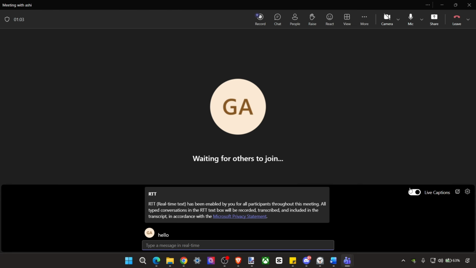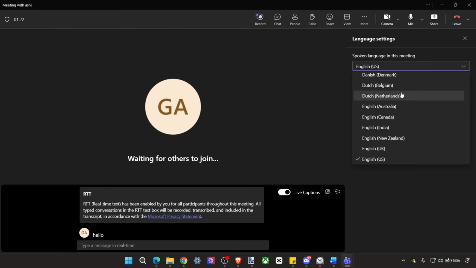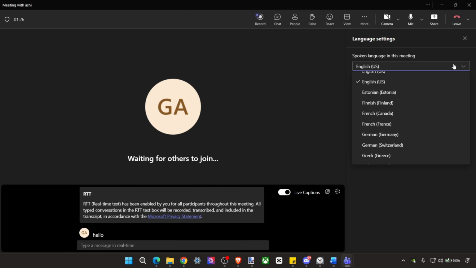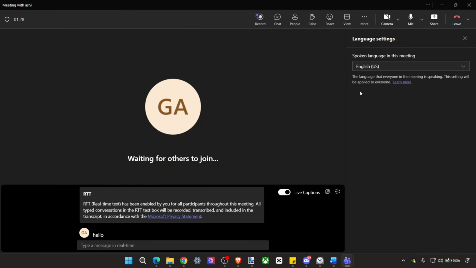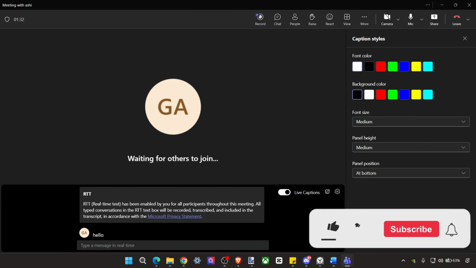So make sure this is also toggled over here, the live captions. And other than that, you can go ahead into the settings here on the cog icon. Go ahead into the language settings and you can choose your language from here. Just choose whatever you want and it should set automatically. And you have the other option for caption styles as well, but that is pretty much it.